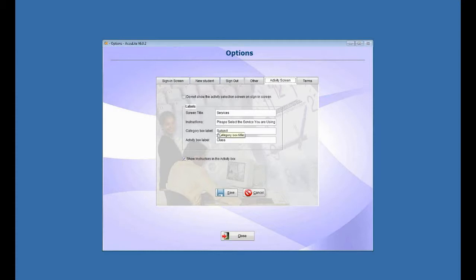Okay, here I can change the labels for what I want those things to say. So maybe subject, I might want that to say something other than that for my category. So maybe I'll make this instrument.